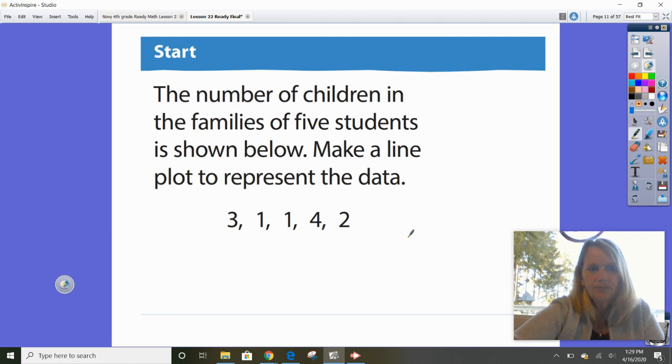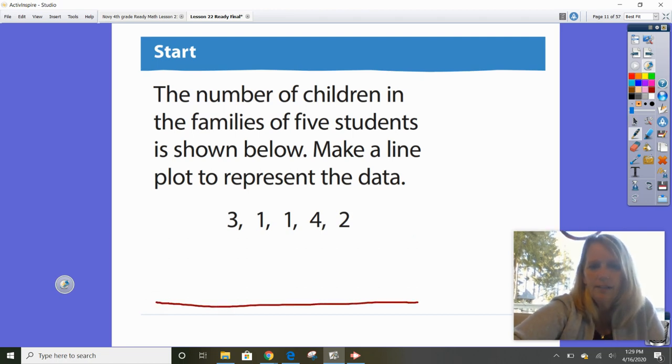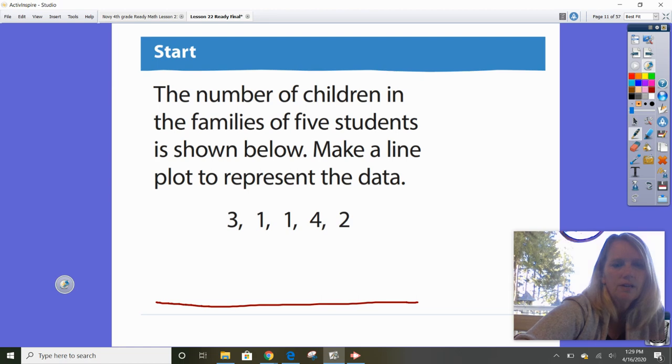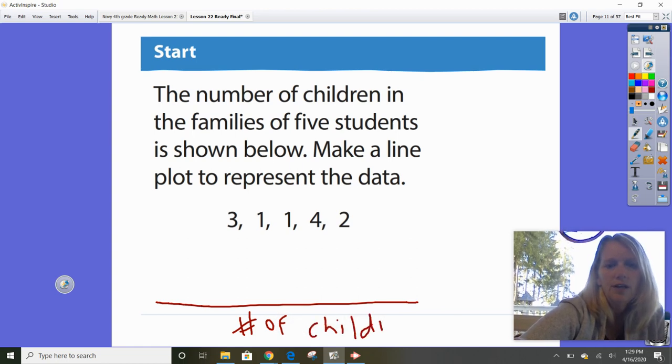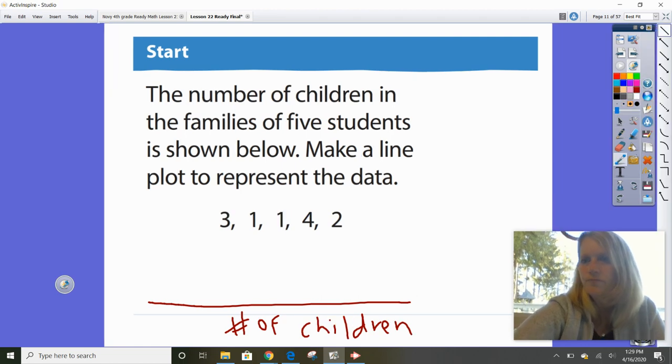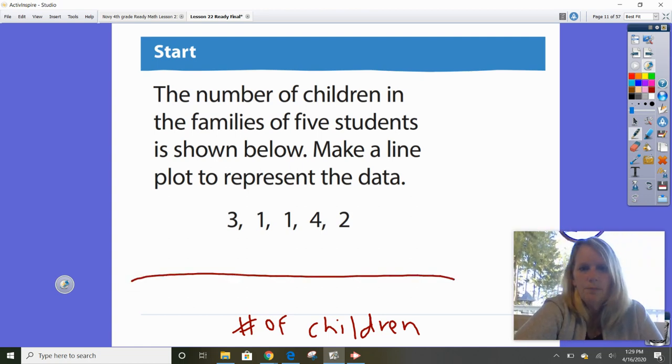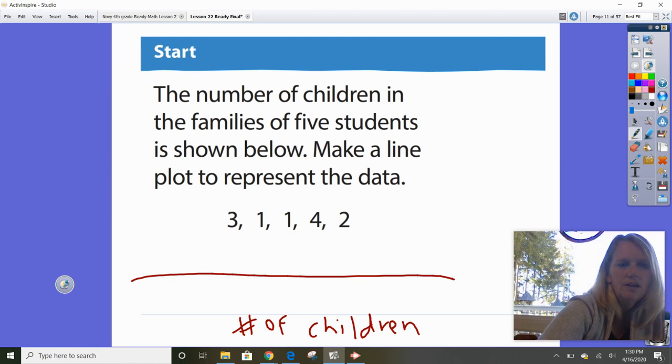All right, welcome back. So for a line plot, we need a line. For a line plot, we're going to need a label. So this is the story of the number of children. Okay, so I'm going to call this data number of children. I wish I would have wrote that a little bit smaller. I think what I will do is I will erase my line, move it up so I can put numbers underneath it. Okay, so number of children we have from 1.